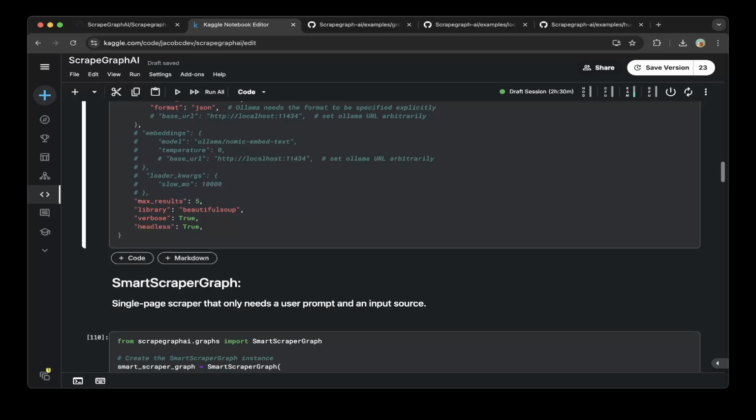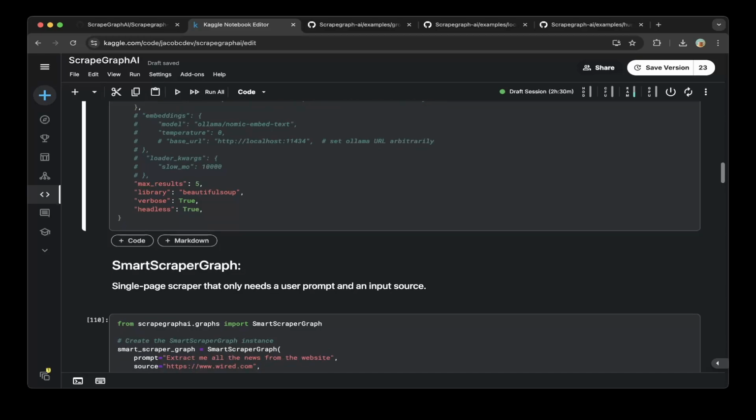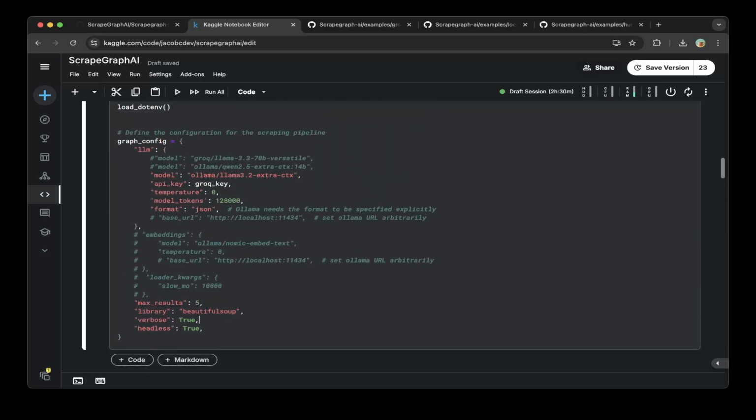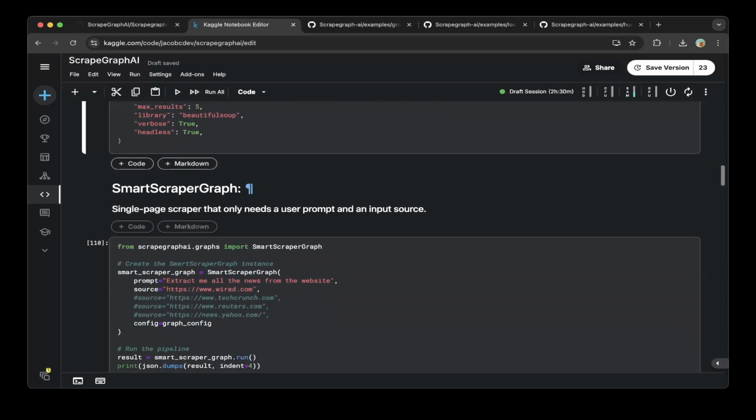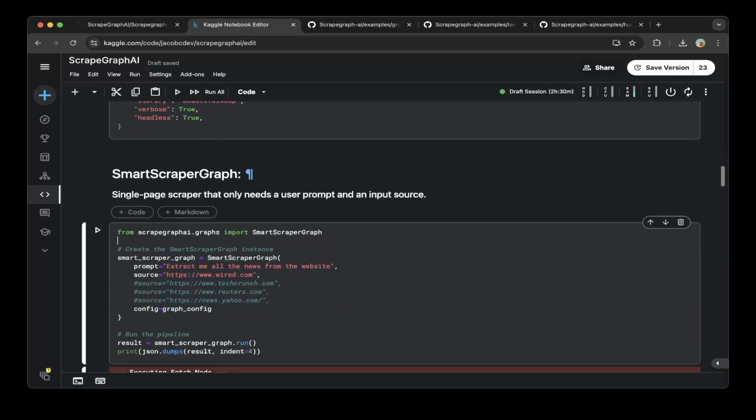Also, we have to define the library called Beautiful Soup. After that, make sure you have headless equals true because it's on a Kaggle notebook. So make sure that you have headless equals true. We also set verbose equals true as well. So after all the graph configuration is done, then we go to the first demo for Smart Scraper Graph.